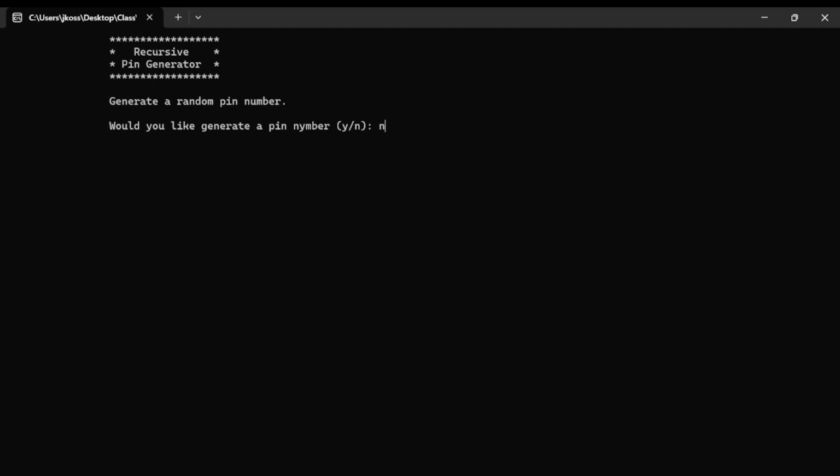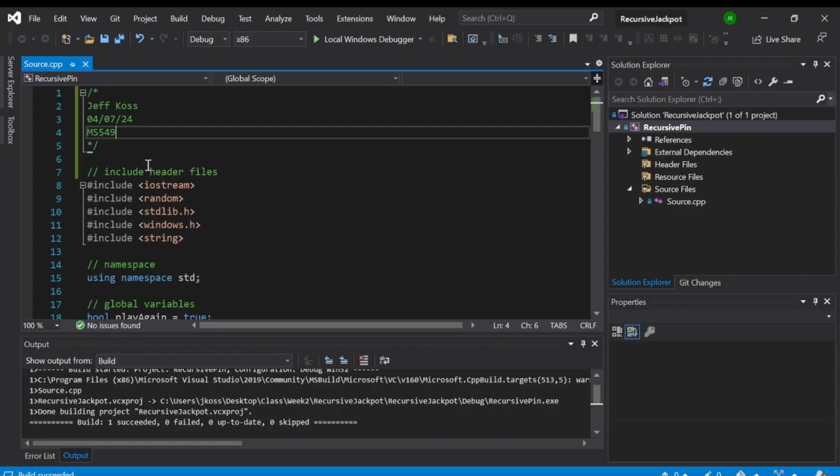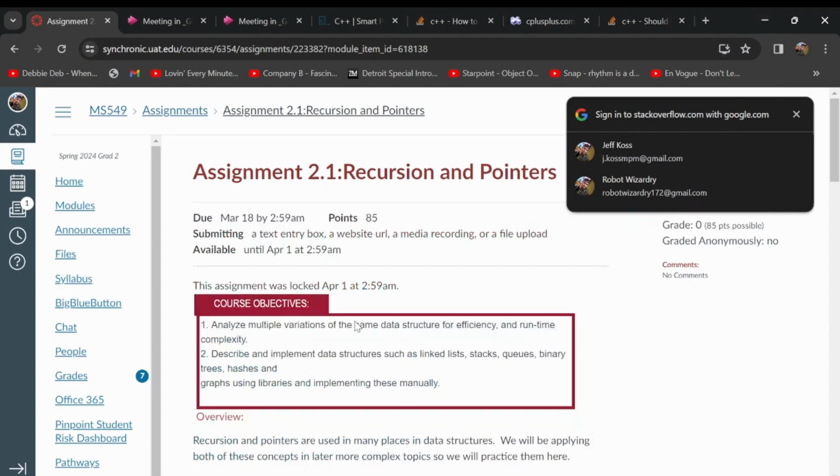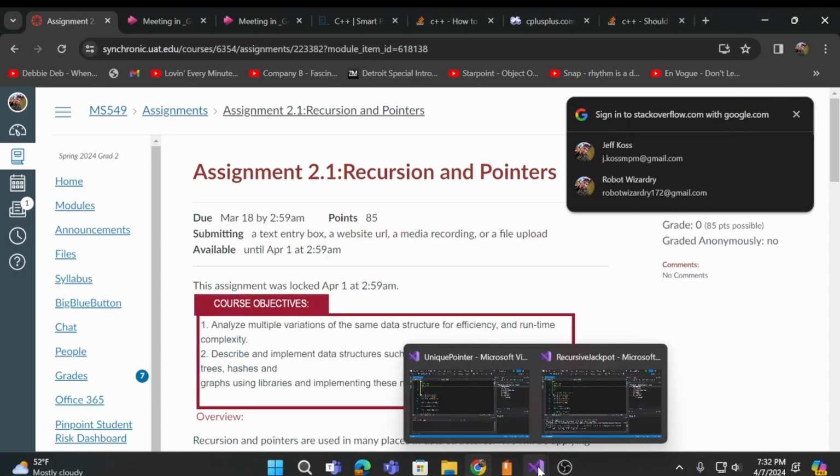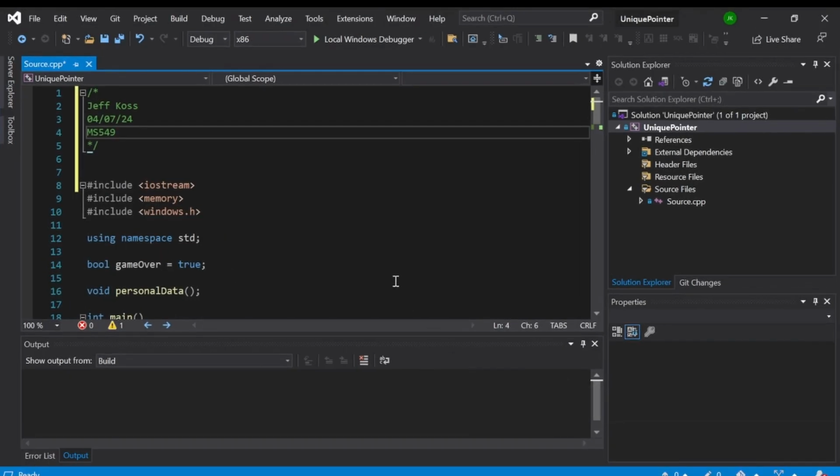And that's it. And if no, then it breaks out of the program. So that's for recursion. Okay. So now I need to get into the unique pointers.